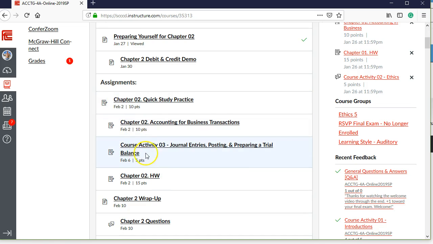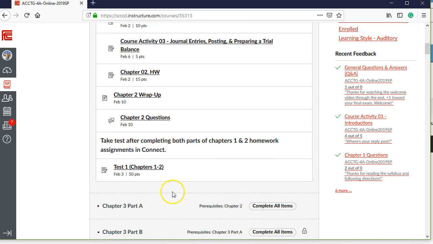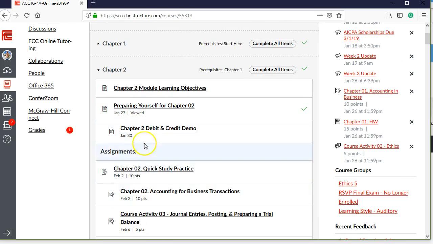So you don't actually have to complete them, but at least look at them. This right here, the date is February 6th, absolute last due date for the course activity. However, the homework is due on the 2nd. So you want to make sure that you're working on these items and so forth. And I think that might be because the test is on the 3rd, your first test. So hopefully that'll help you in getting around.